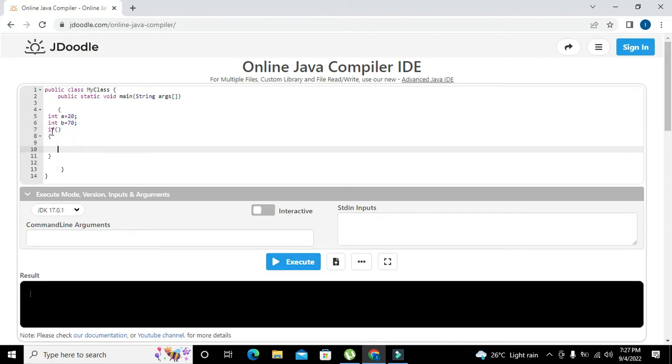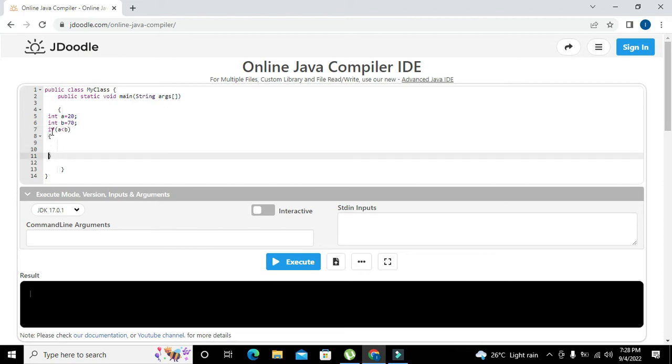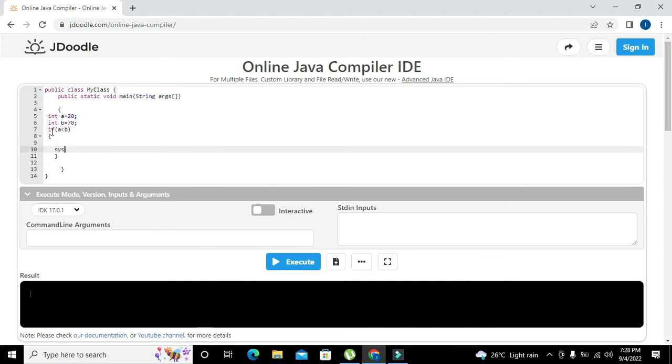Now we will write our if statement. We will write if a is less than b, then system dot out dot println, a is less than b.